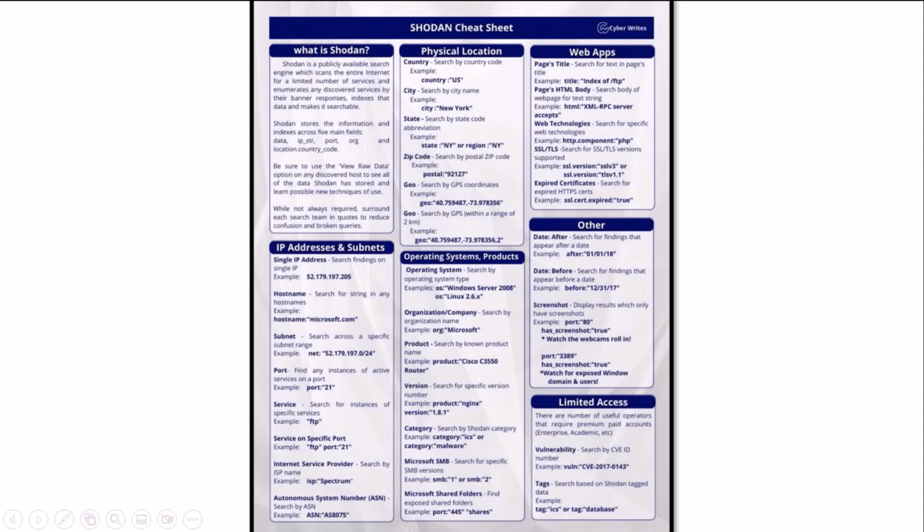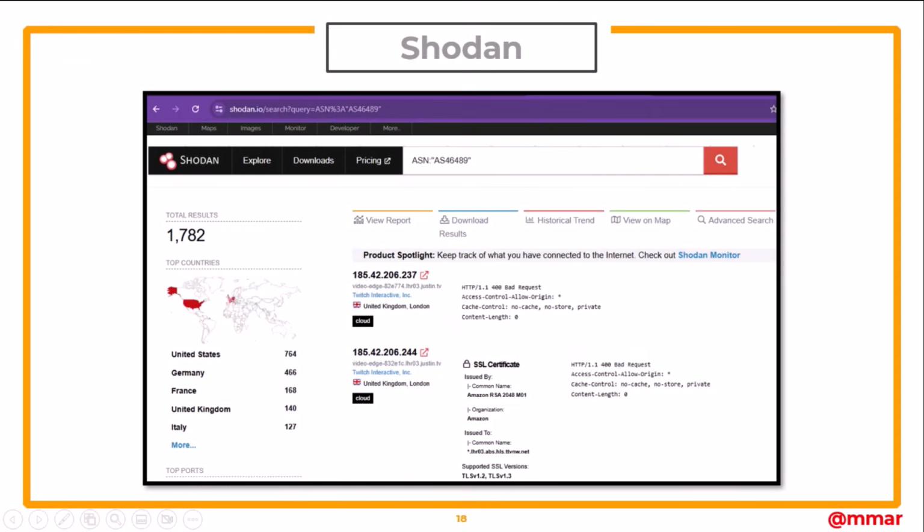This cheat sheet shows some of the powerful search filters you can use. For our purposes today, the most important ones are asn:, which lets us search by the ASN we found, and net:, which lets us search within a specific IP range. Enough talk. Let's use Shodan to explore Twitch's infrastructure.